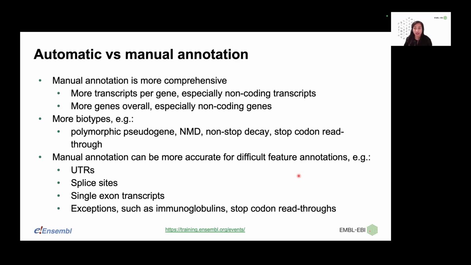So for example, splice sites. But it also takes much more time. And this is why we only perform manual annotation on human, mouse, and partially zebrafish and rat.